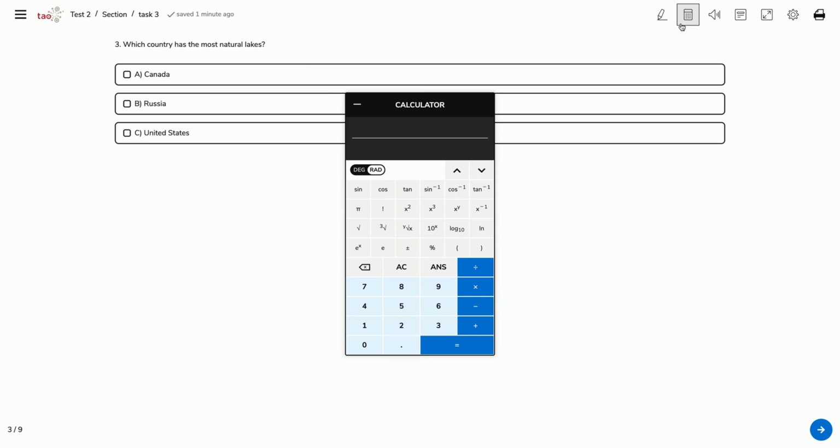To the right of the pencil icon is the calculator. This calculator can be used to help you complete math calculations.